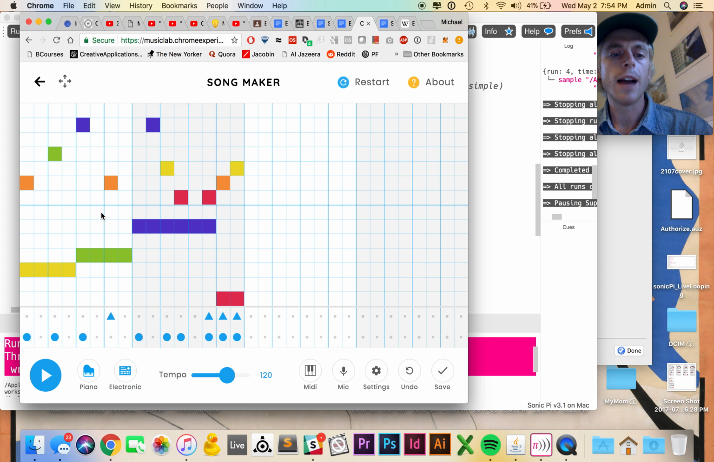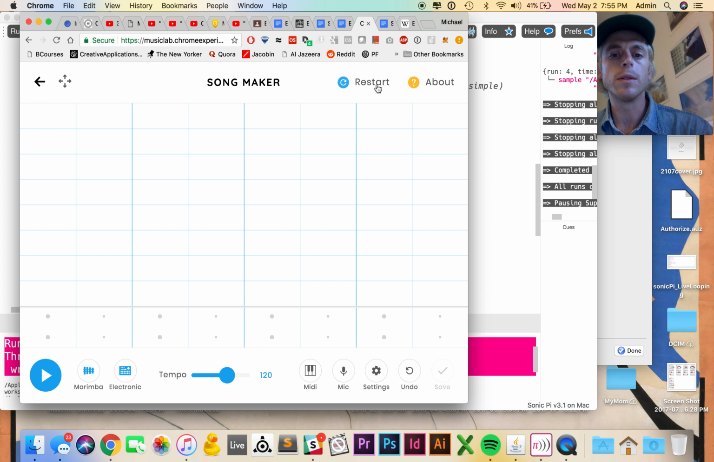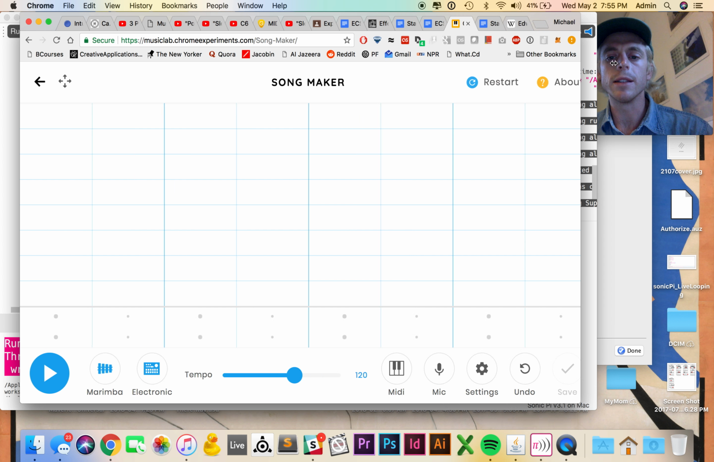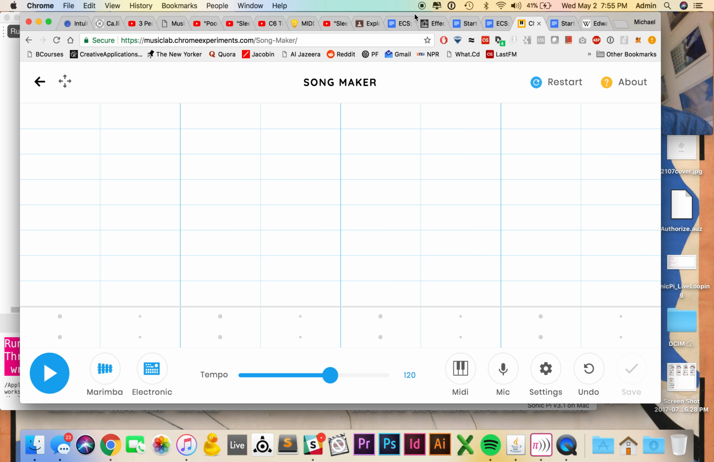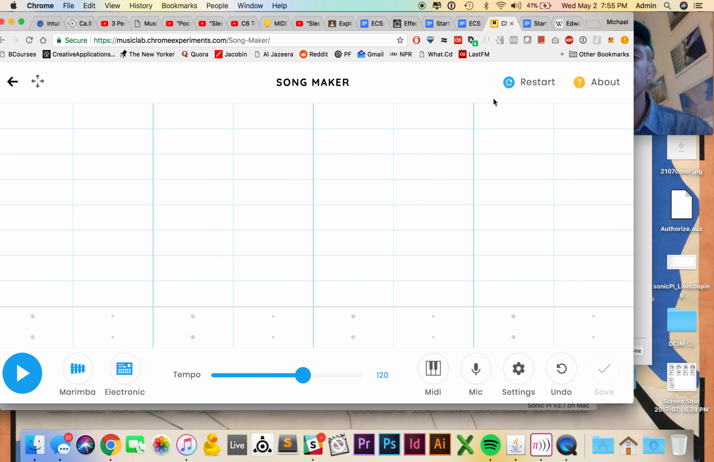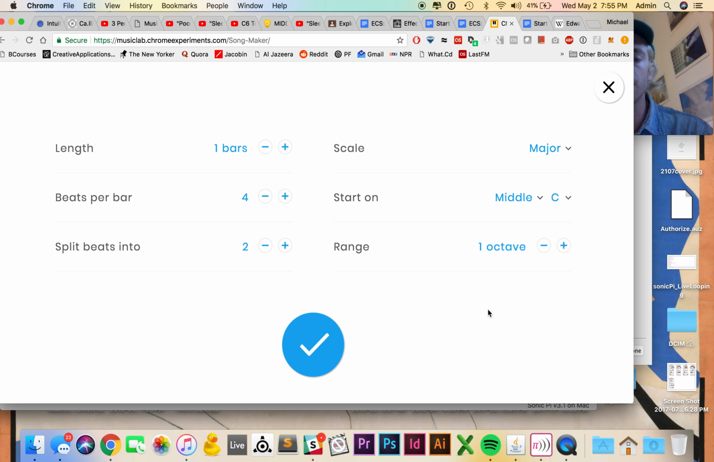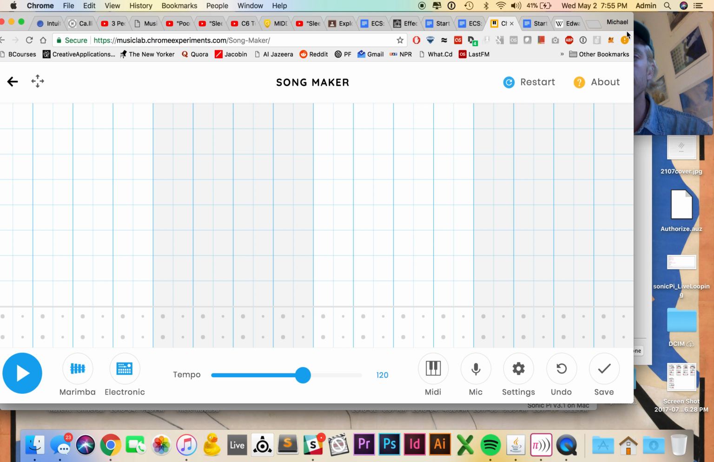So for example, I might have this melody that I already really like, and it sounds good, and I want to translate it into Sonic Pi. So what I'm actually going to do is start with something a little bit easier here, and I'll show you how to translate it into Sonic Pi. I can tell that my settings changed here as soon as I hit restart, so I'm going to change them back by clicking settings, and then I'm going to make this more than 1 bar, 4 bars. All right, great.